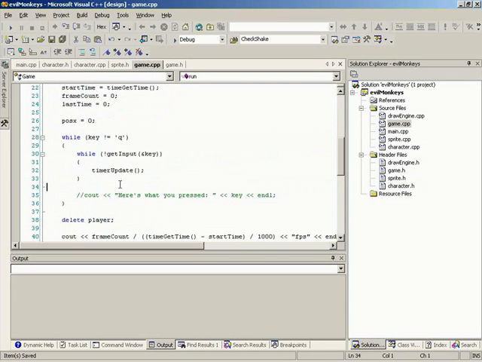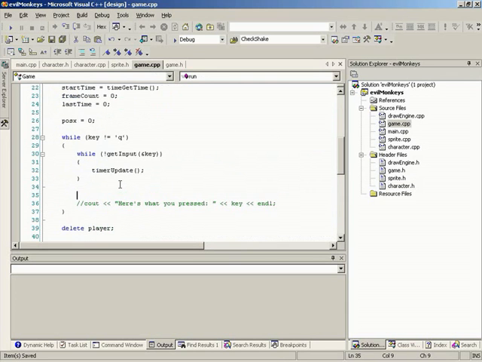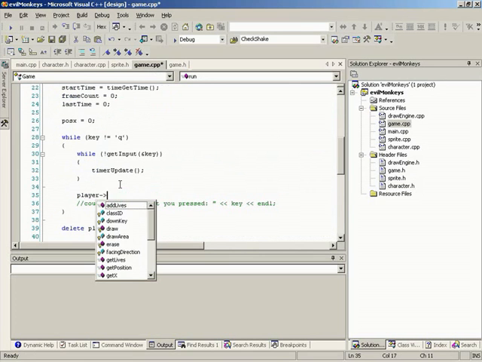Well, we want it to be done after a key was pressed, right? So that would be right here. So we could say player, and then we can say key press. As you can see, actually, this is kind of cool. You'll notice all the things that we already have here.